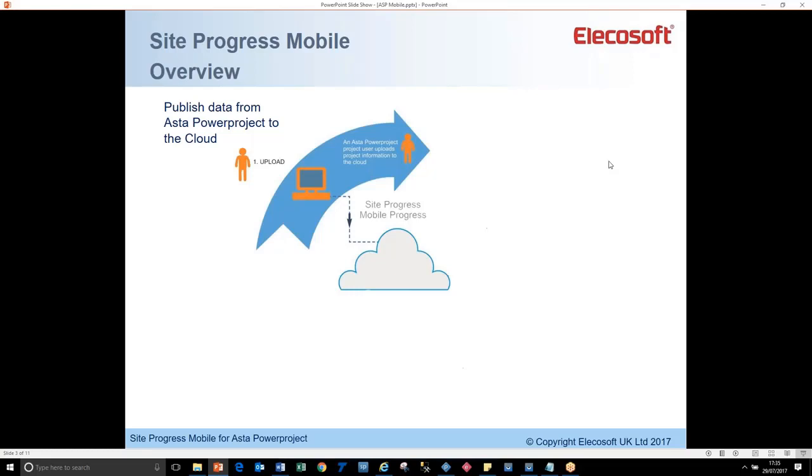Going to publish data from Asta Powerproject plan, and we're going to push it to the cloud. So you do need to be connected to the internet whilst that part of it is going on, and you do need to have Asta Powerproject. Once you've taken information out of your project, there's lots of setup involved in that, which we're going to look at.